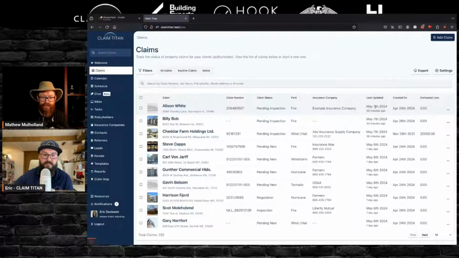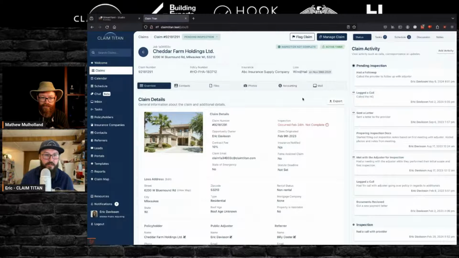So when you start to look for a claim, whatever the claim might be, let's just pull up the sample one here. Is Cheddar Farms holding me, being a Wisconsin cheesehead with a non-Wisconsin claim? You pull up this claim and you've got all kinds of information here. You've got your policy number, your insurance company, type of loss, the date of loss. All this information is at your fingertips.